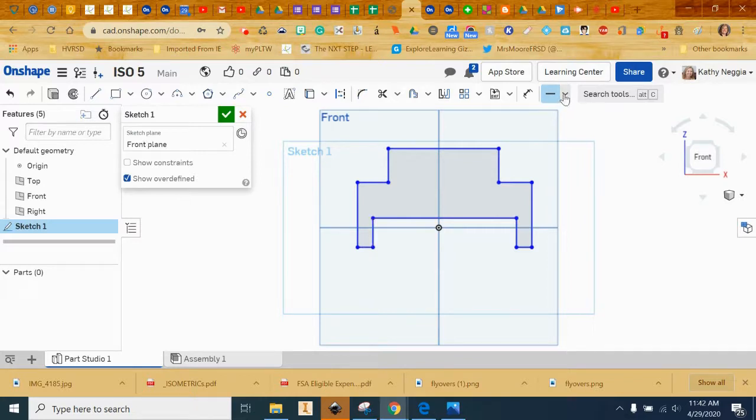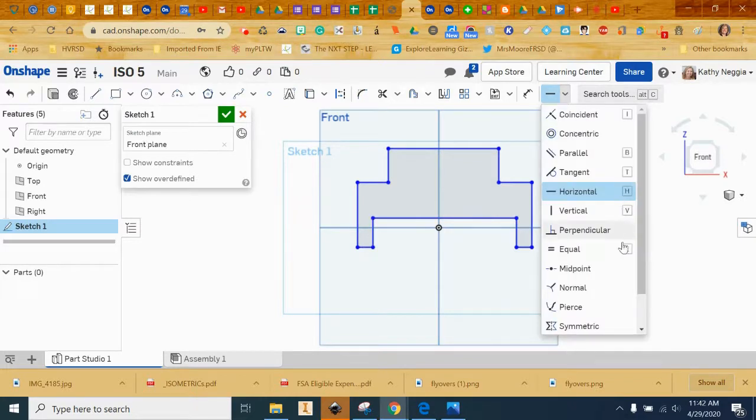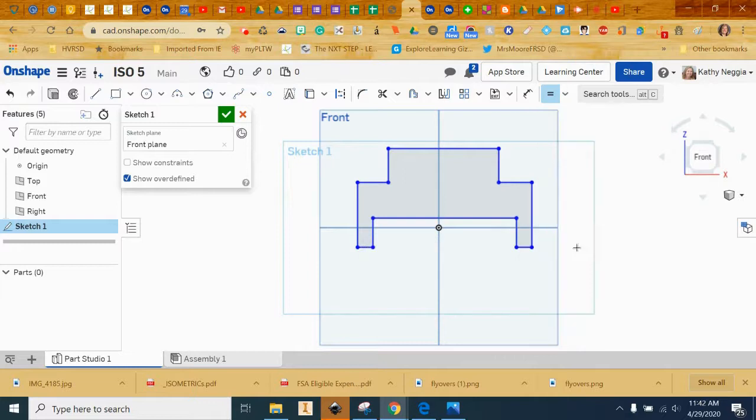So you might have noticed that there's an equal constraint. I'm going to click on the equal and I'm going to say make the second one equal to the first. And I'm going to do the same thing. Make those equal. Make these equal. Well, we can make these equal as well. And that will set things up so that we only have to put a couple dimensions instead of a ton of dimensions. Okay, let's go to dimensioning.